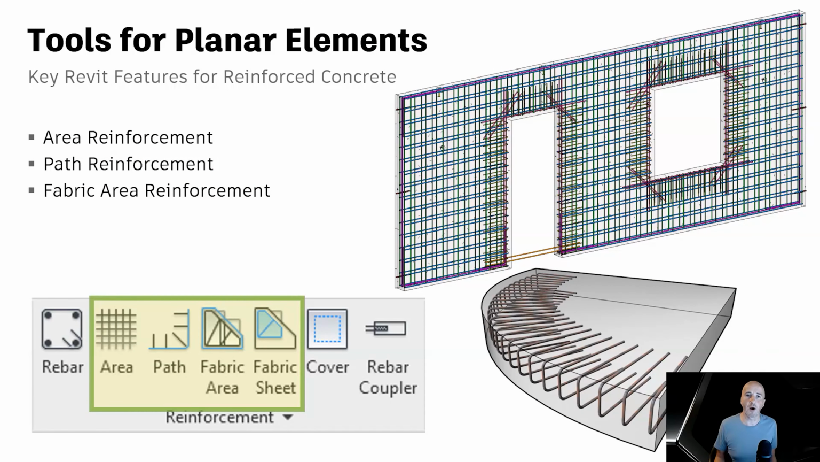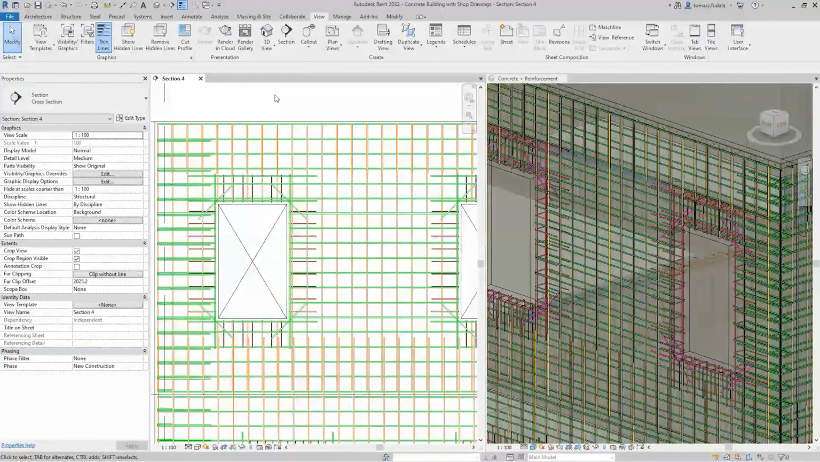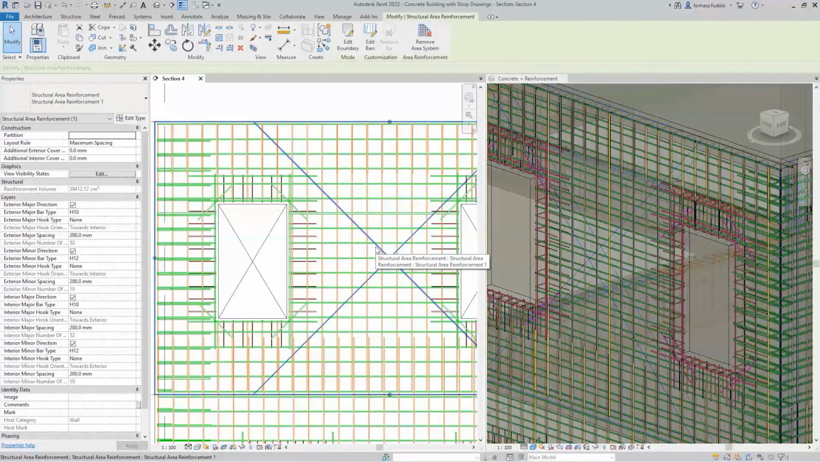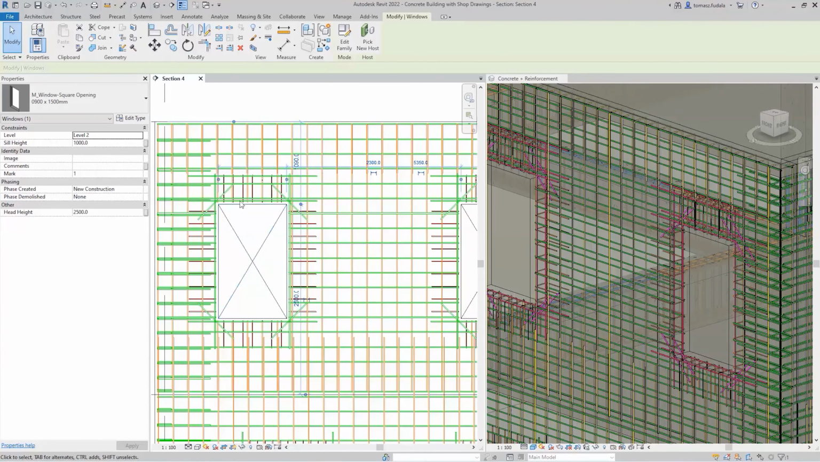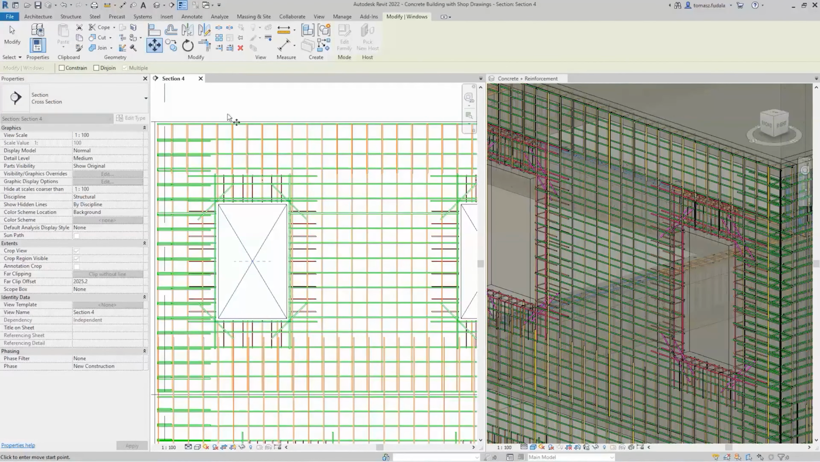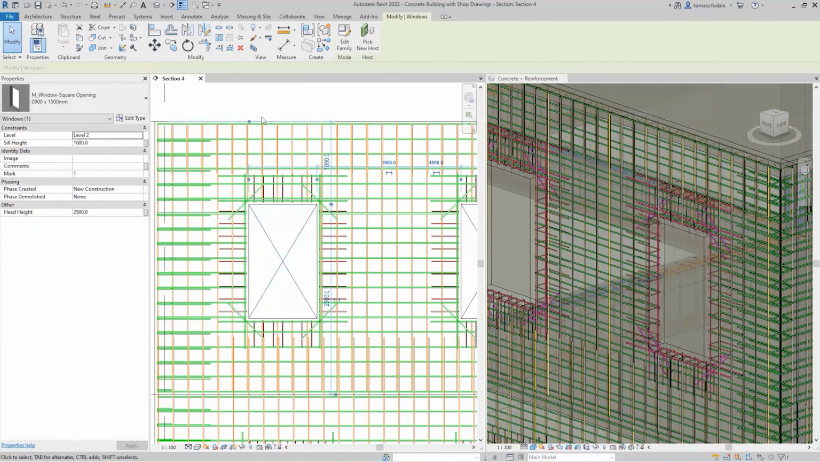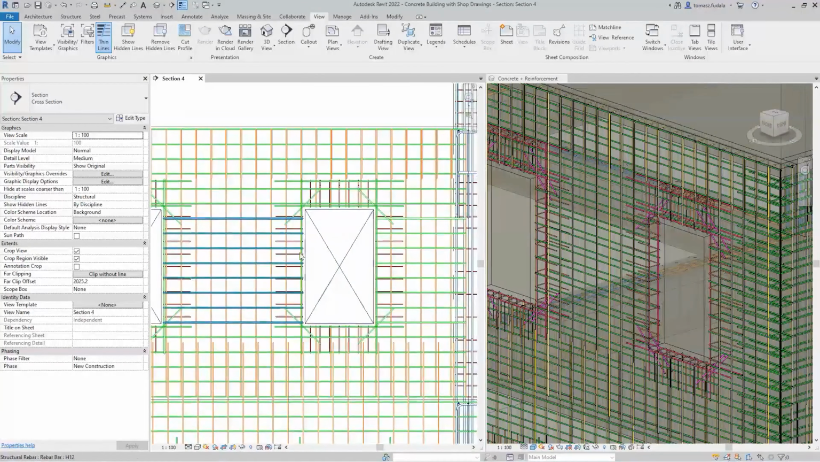A few seconds ago, I mentioned area and path reinforcement systems. These are dedicated tools for the creation of planar concrete elements. Let's imagine a situation where the wall reinforcement is already created and the detailing process, including shop drawings, has been completed. The structural designer is informed by the architect that the window opening must be enlarged and slightly moved. This is a situation where a CAD workflow would require us to perform many tedious and time-consuming manual adjustments.